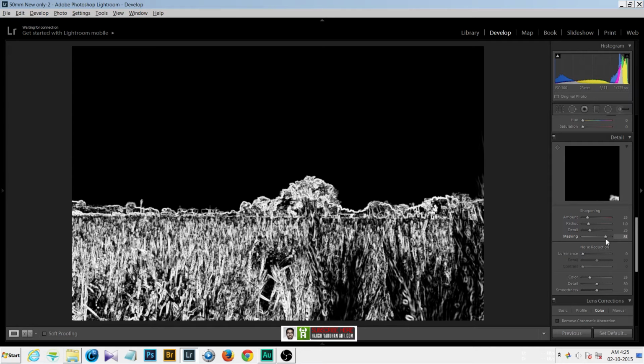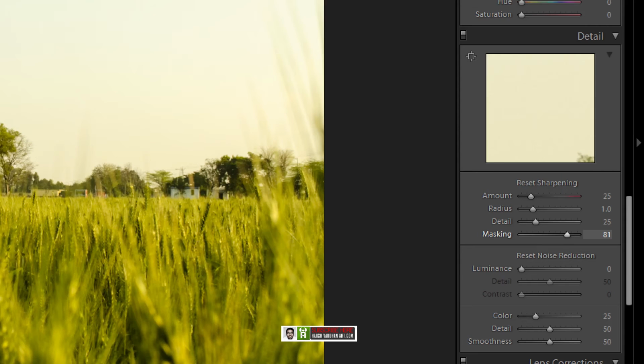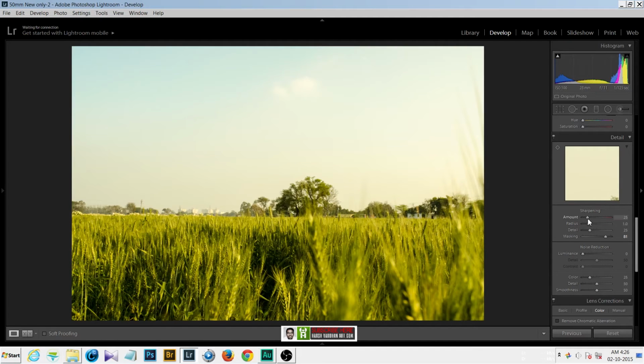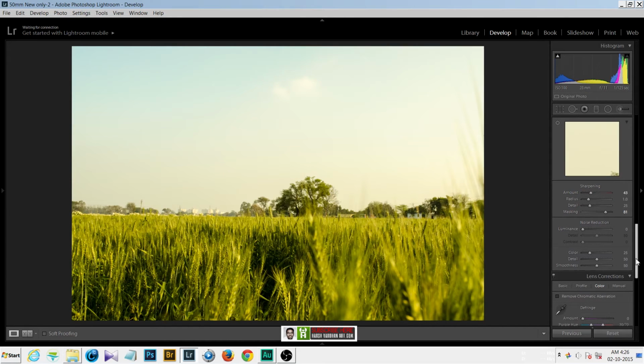So we want the sharpening to be applied on the edges or the details of this image. Since this is a wheat field, we want the sharpening to be applied on these wheat plants. Okay, so take it around here, around 81, and now you can increase the sharpening further so it will not affect the sky or other things, but only the edges of these wheat plants. Now come to the noise reduction. Though there is no noise present in the image, still if you want you can increase it a little bit.